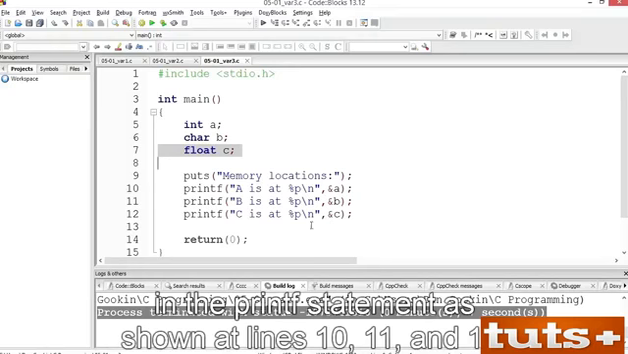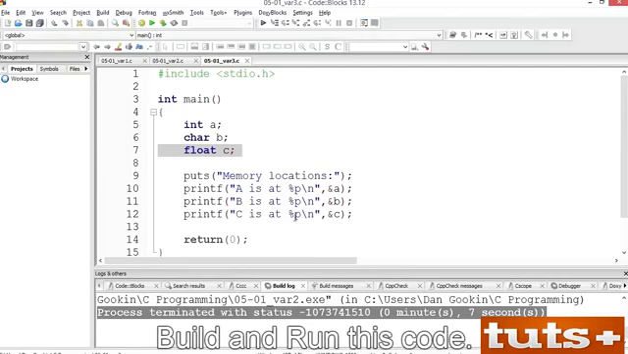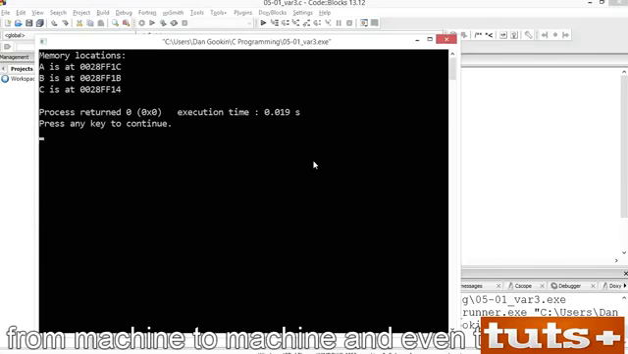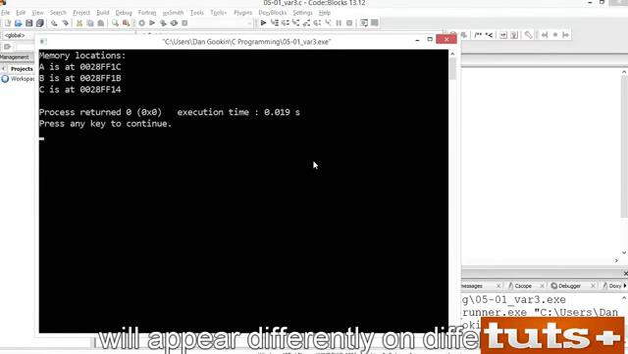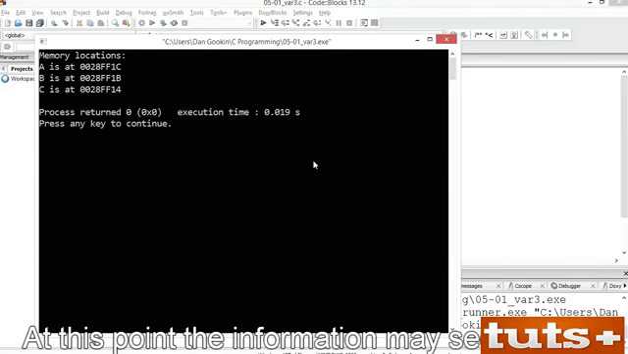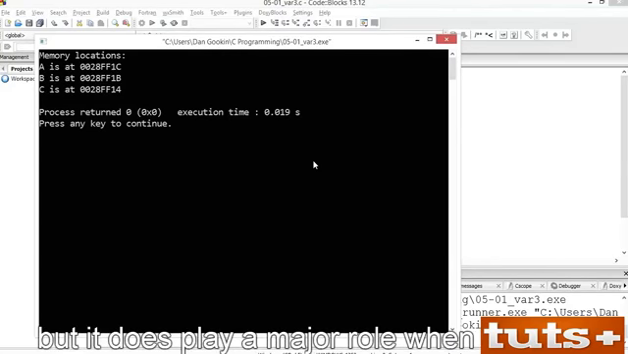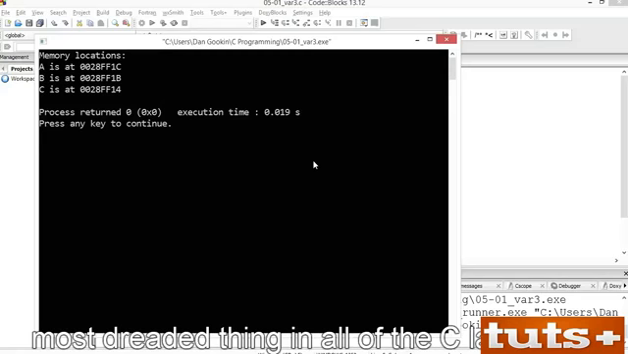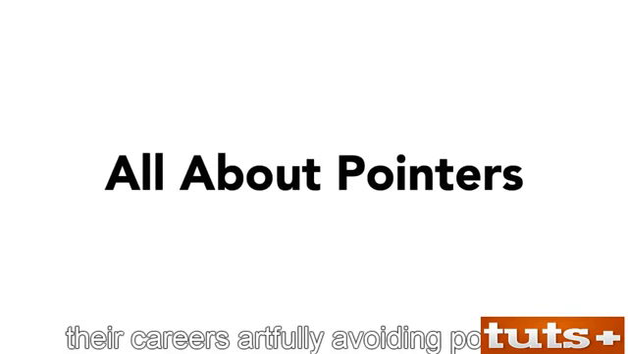The address values output will differ from machine to machine, and even their format will appear differently on different computers and different operating systems. Here you see the memory locations for those 3 variables. At this point, the information may seem trivial, but it does play a major role when it comes to pointers, which are perhaps the scariest, most dreaded thing in all of the C language. I know many C programmers who spend their careers artfully avoiding pointers, which is possible, but not smart. Pointers are puzzling, yet I hope this movie clears the air for you.